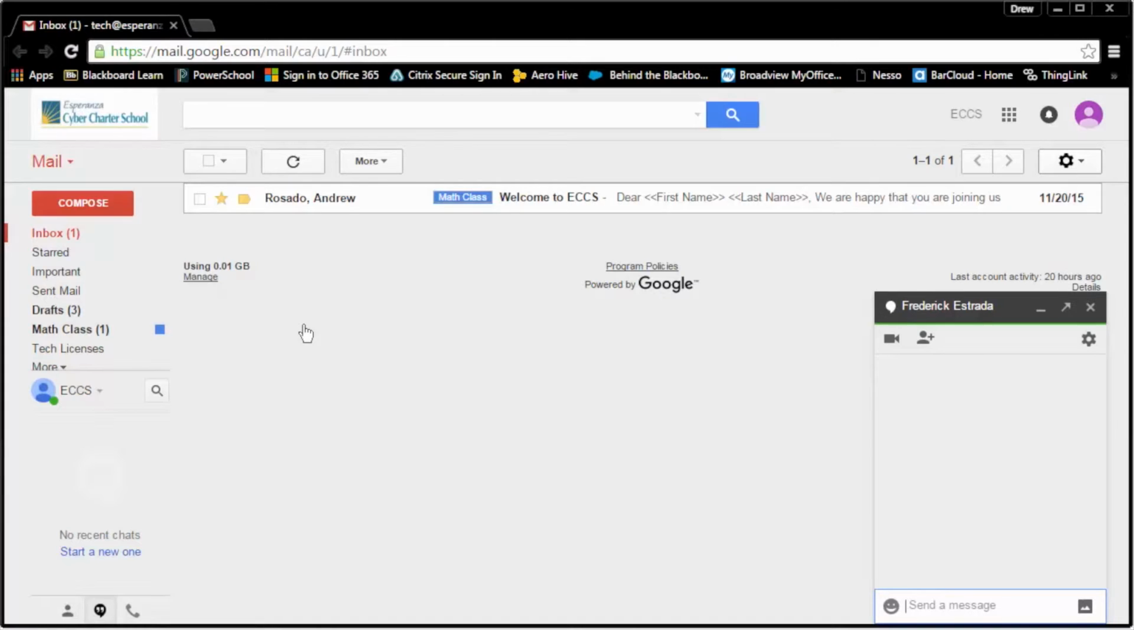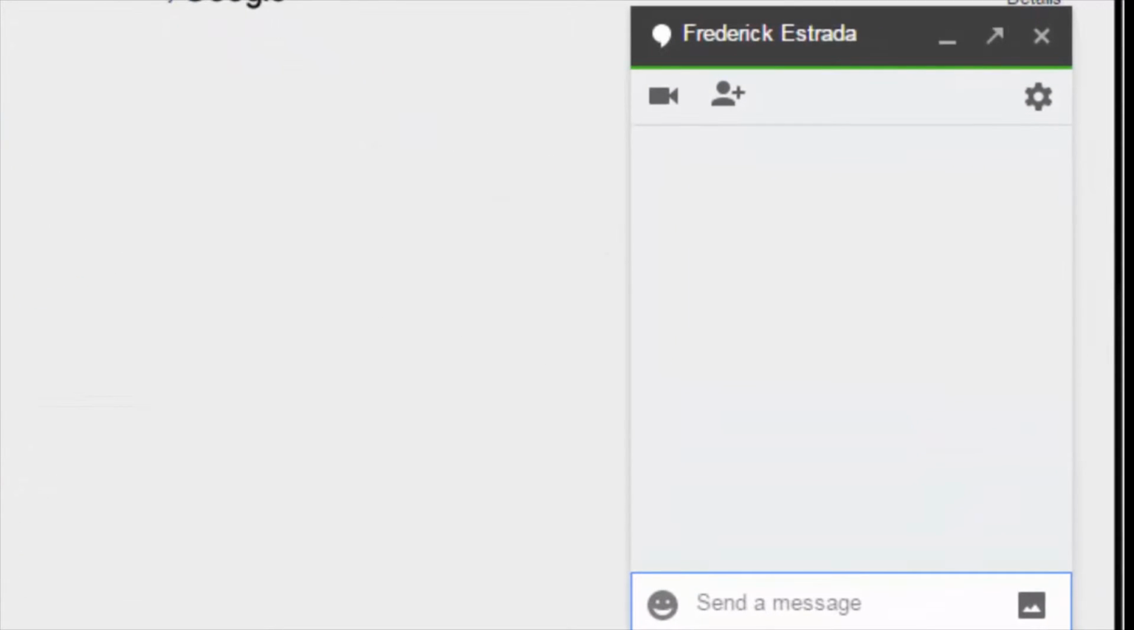You'll see that on the right hand side of my screen, a little dialog box opens up, an instant messaging box, that's going to allow me to communicate with him. Now there's a lot of cool things that I can do with this. I can try to initiate a video chat, which will allow me to interact with Mr. Estrada face to face. I could add more people to this messaging group, so maybe I wanted to add the guidance counselor, Mrs. Tannenbaum. Then I can always do that as well. But for right now, I'm just going to send him a regular message. So I'm just going to say, hey, how are you?